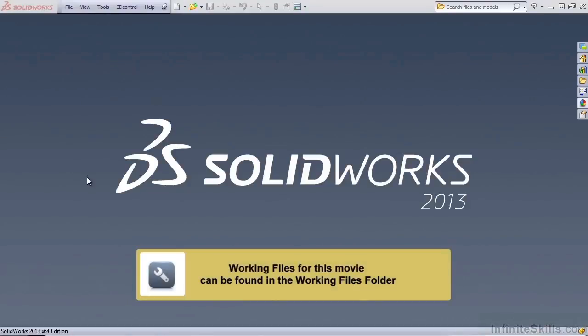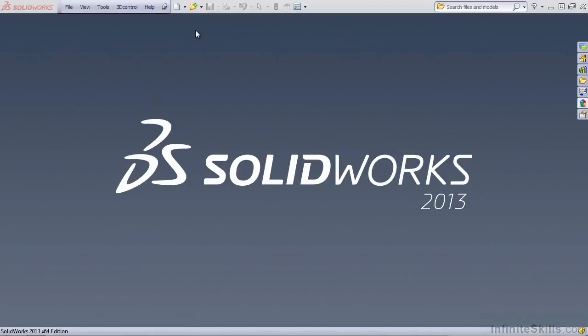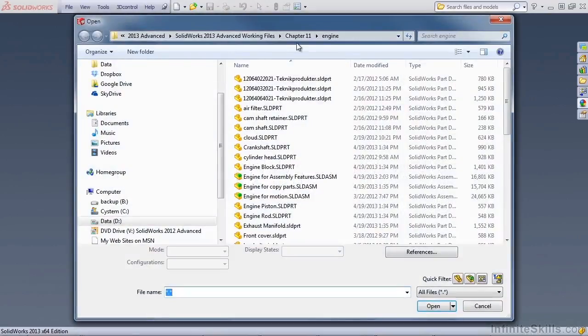In this lesson, we're going to talk about assembly features. Let's open up a special assembly just for this lesson. If you open up from the Chapter 11 folder, there's a subfolder called Engine, and in there you'll have an engine for assembly features.